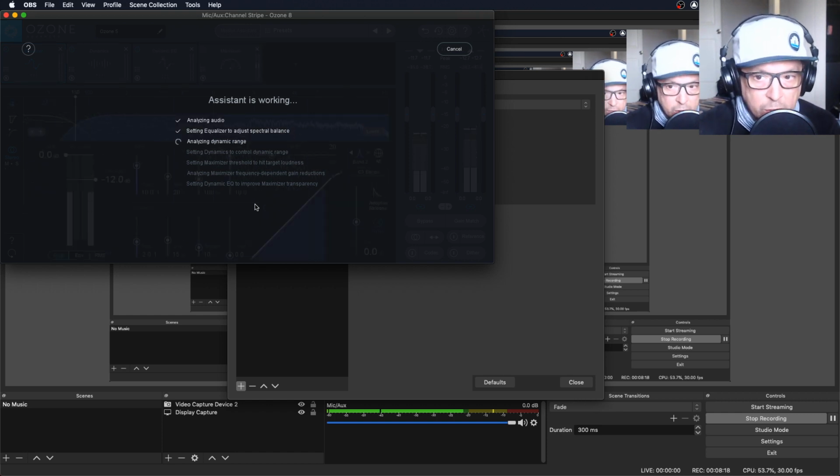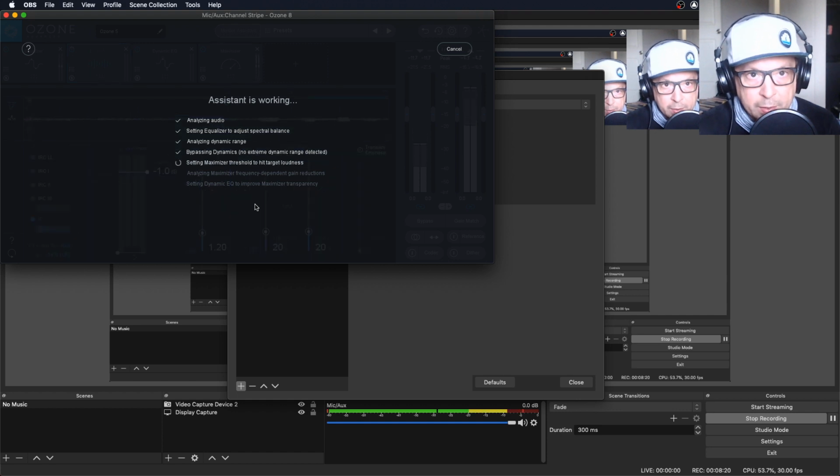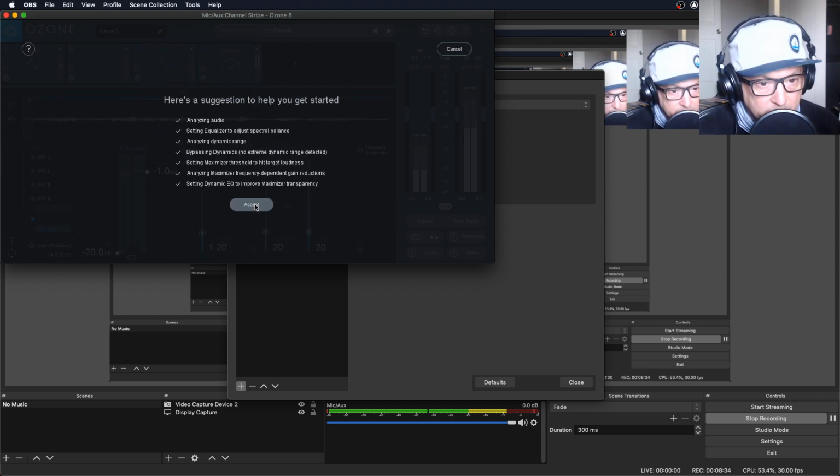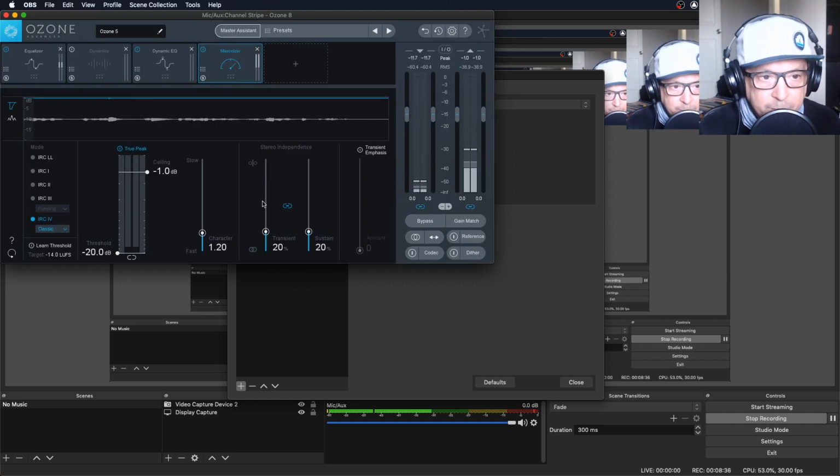So it's going to EQ it. It may use a dynamic multi-band compressor. It's going to use a maximizer. It's going to use a couple of extra plugins in it. Let's see what it does. I don't know, there's a lot more to Ozone than we just saw. So let's see what it does here. I'm going to go ahead and hit accept.